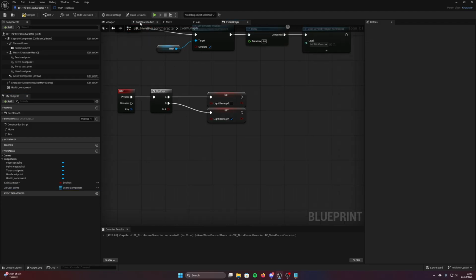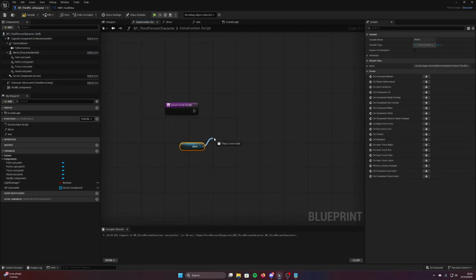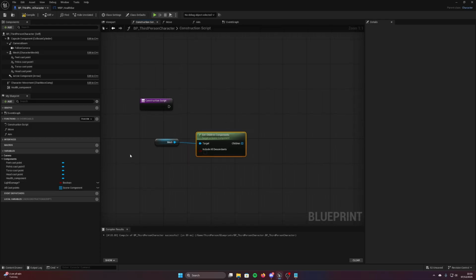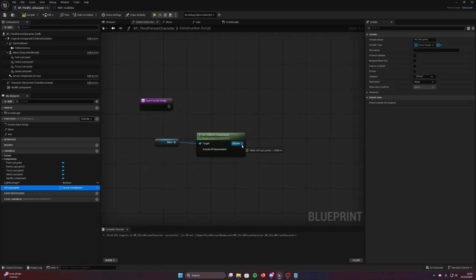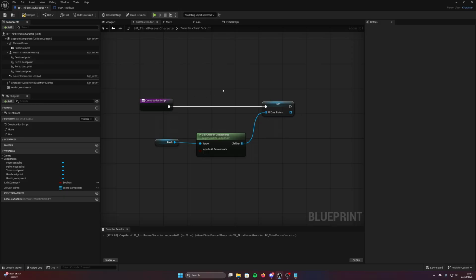I'm going to move on to the construction script now. It'll be in the top. And I'm going to drag in the mesh. I'm going to do get children components. This one. And from that, I'm just going to set that to all of the cast points. So everything that's inside of this mesh will be set into this.